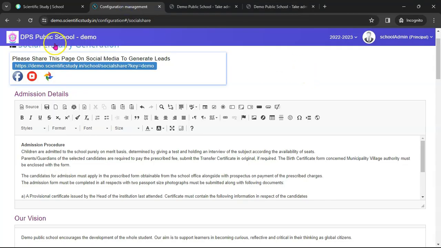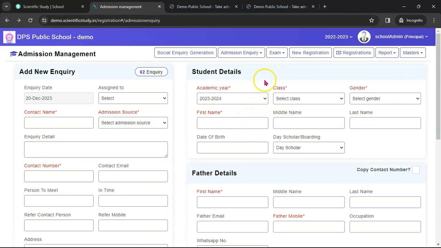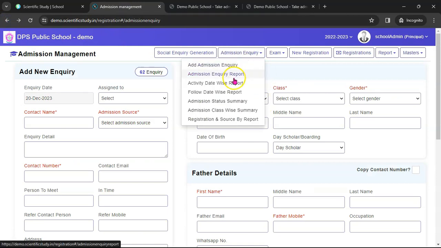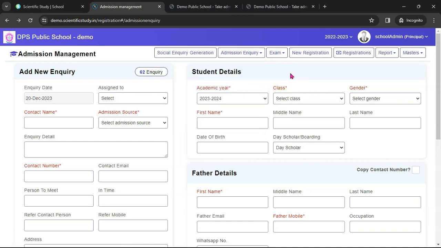So now let's go back to the admission. And these are the admission inquiry reports. You have almost 5 or 6 reports that you can use to analyze the admission inquiries. Now, if a parent comes to your school and wants to take admission in the school, and if you have the registration process, you can do a new registration.